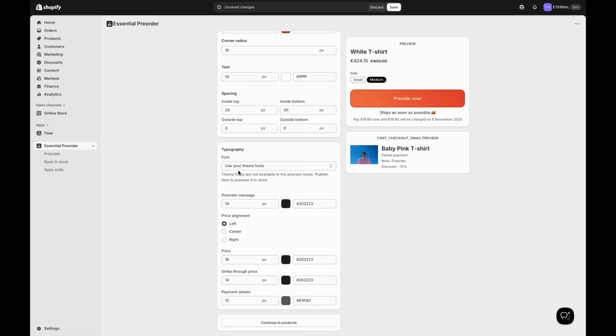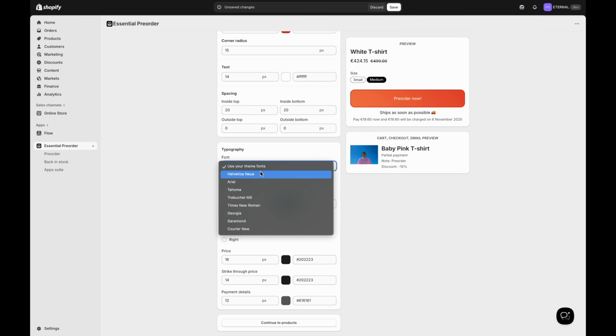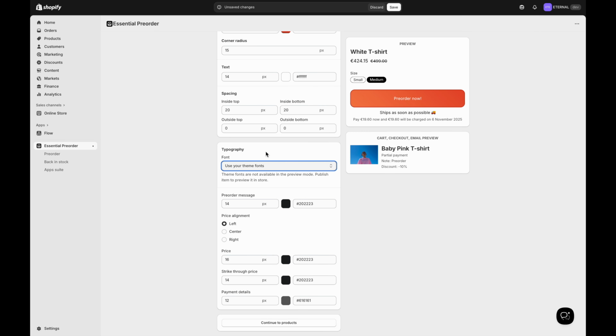For typography, choose your theme font or pick from the available fonts. Note that theme fonts won't show in the preview, but they'll appear in your live store once published. You can also adjust the pre-order message font size and color, as well as the price alignment, and adjust your price, strike through price and payment detail style.